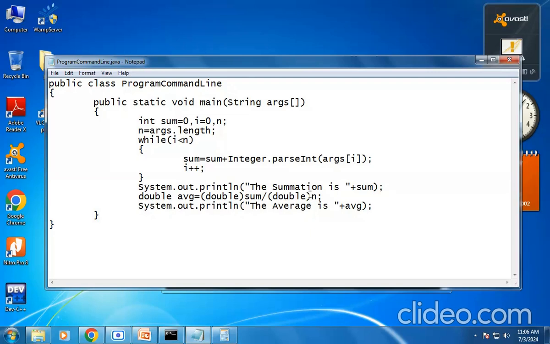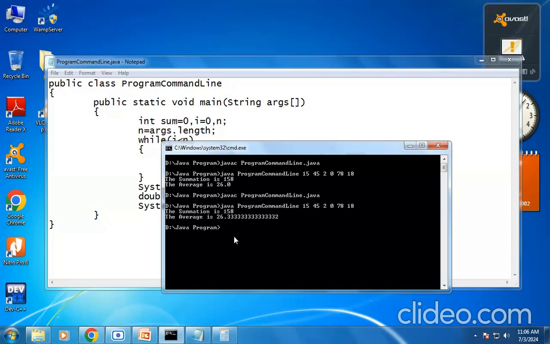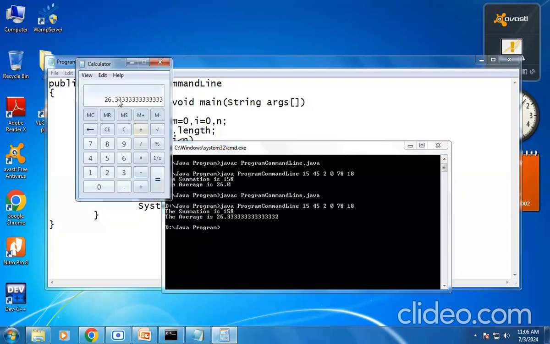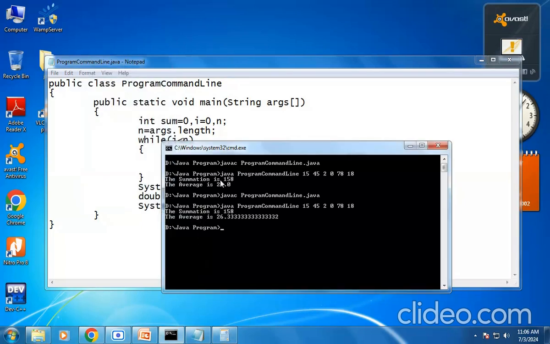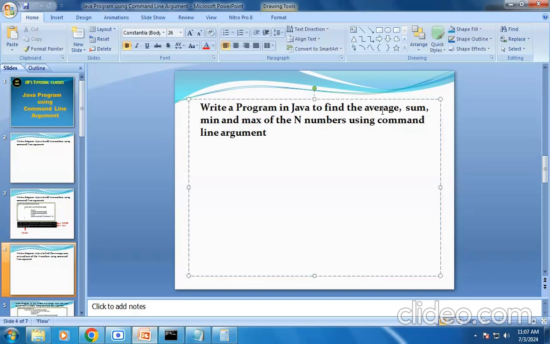Now save it and recompile the program. There is no error. Run the program. Now see, 26.333, which is correct now. Initially we were getting 26.0, which is incorrect, only because we were not doing the typecasting. Here we have done the typecasting. Now for our program we have calculated the summation and the average.